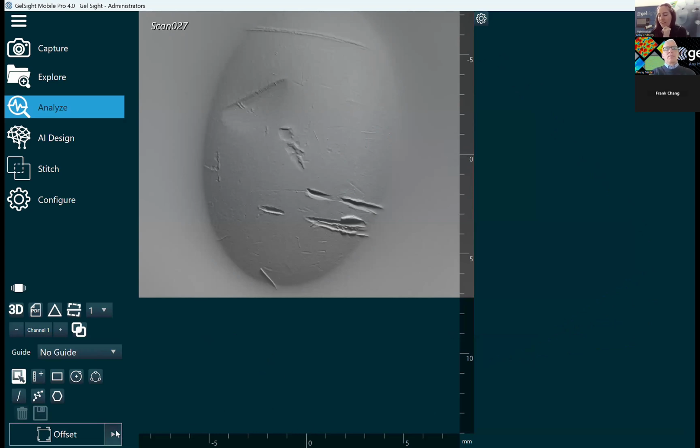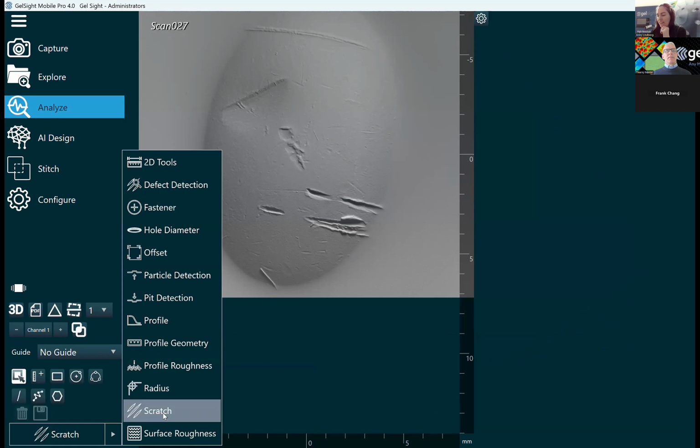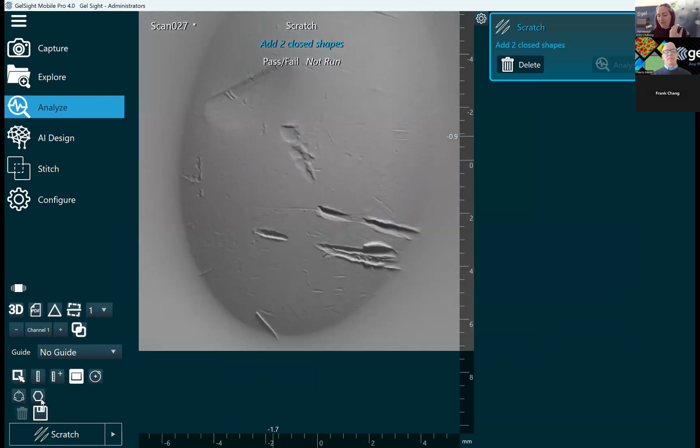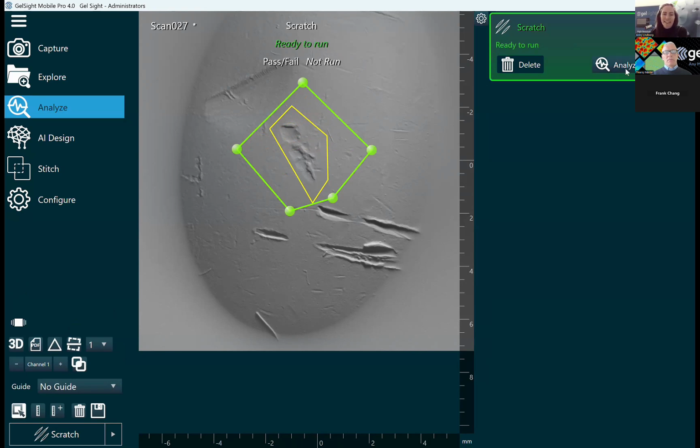So for the scratch function, I'll just select it on my list here. And the scratch is going to give us the deepest point in an area. So the first thing that I'll do is draw one shape around the scratch itself. Something like this. Click the check mark. And then one around the scratch and some of the normal surface. So maybe something like this. And I'll click the check mark again. And now I can select Analyze.